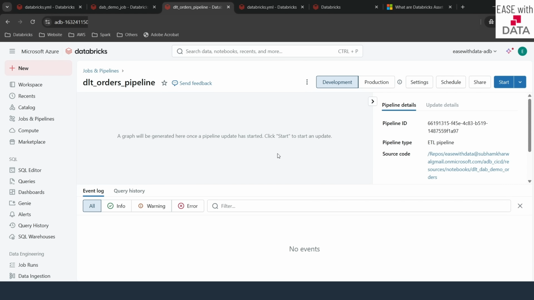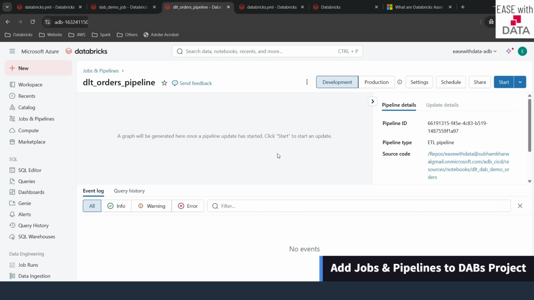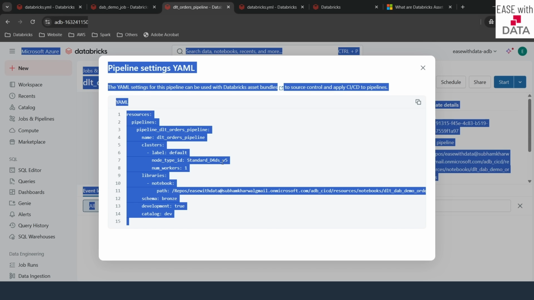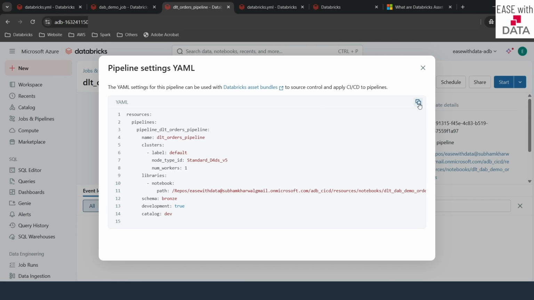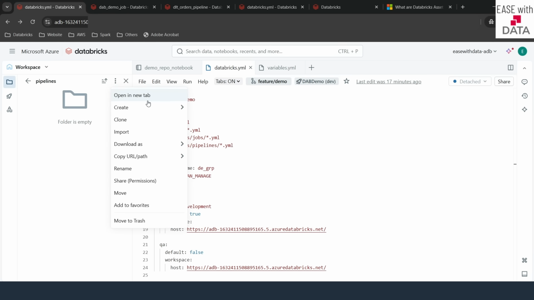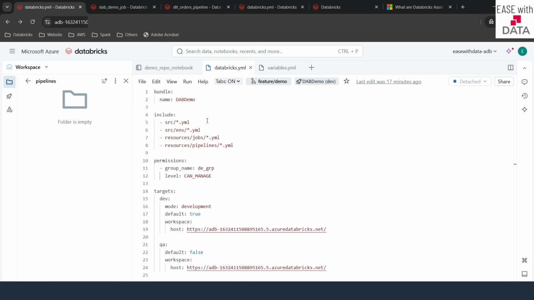Awesome. Now that we have created a demo pipeline and a demo job, what we are going to do is add those in our dABs project. So how to add the pipeline code which we have already built in our dABs project? The simple way is, in case of a pipeline, just click on these 3 dots, view YAML settings, and copy this whole YAML. Just click on this copy here. It will copy the whole YAML. Just go back to your dABs project, go to resources, go to pipelines, and then create a new file here.